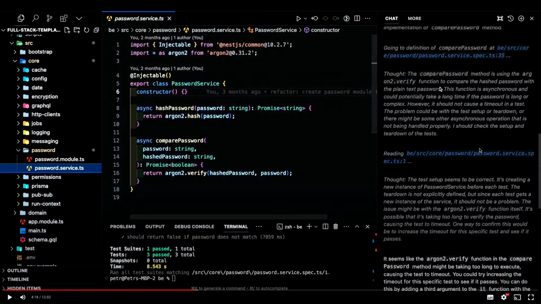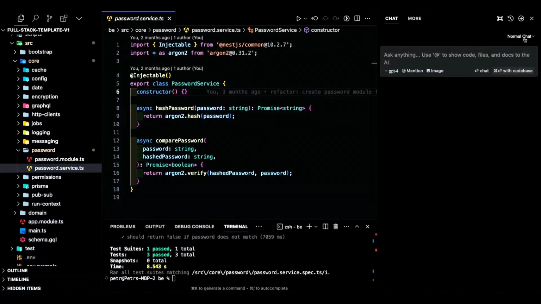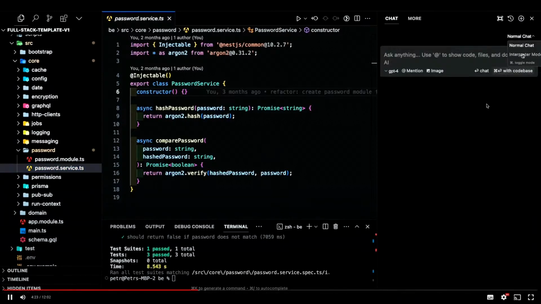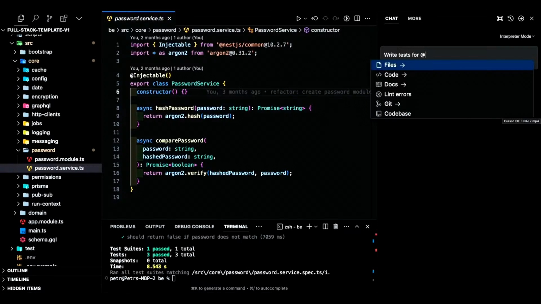So I just deleted the test file. And I need you to pay attention because we will do the exact same thing and it will look the same, but it will be completely different. That's because we will switch from normal chat to interpreter mode, which is a beta feature that you have to enable in settings. And we will ask it again to write the unit test for the password service.